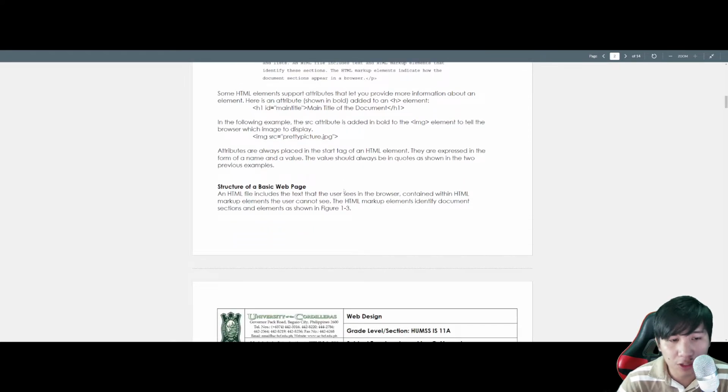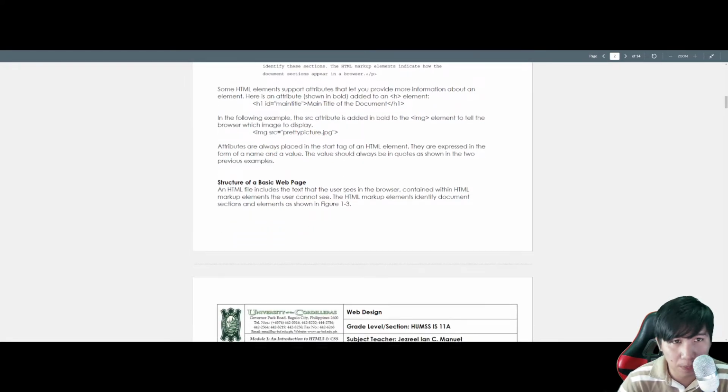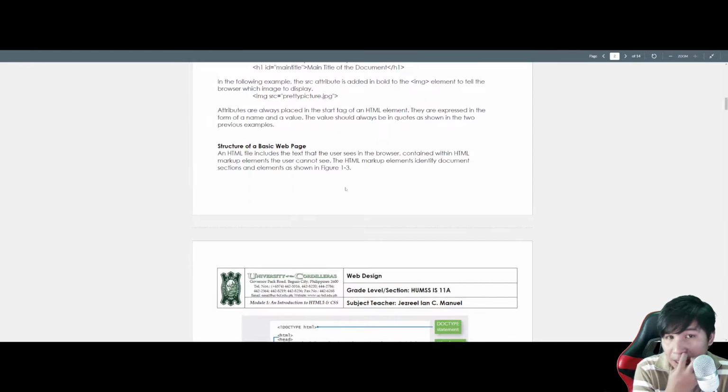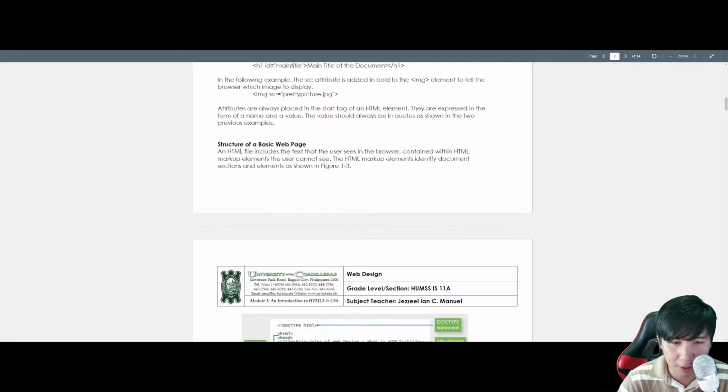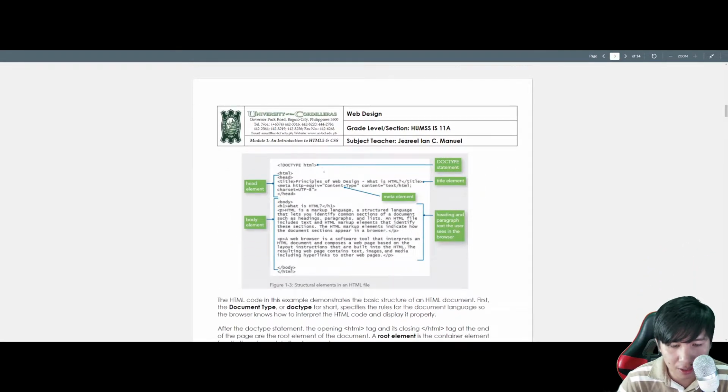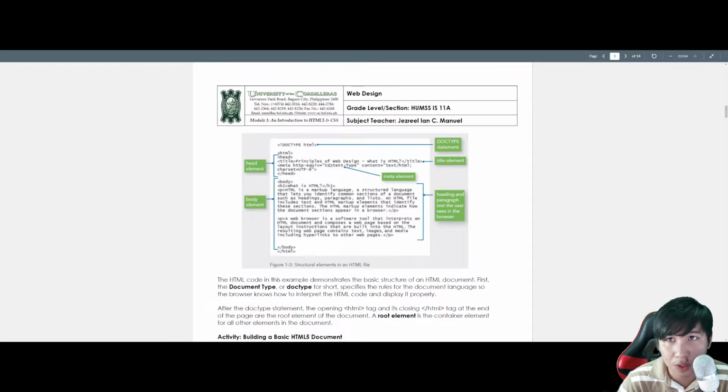Now, let's talk about the structure of a basic web page. Again, we are talking about basic web page only. An HTML file includes the text that the user sees in the browser contained within HTML markup elements that the user cannot see. Now, for example, in this figure here, makikita natin that this is actually the structural element in a very basic web page.